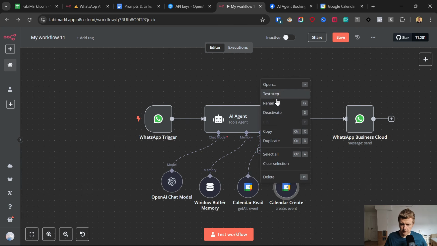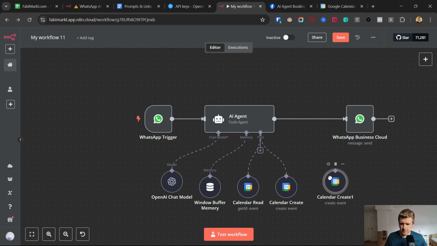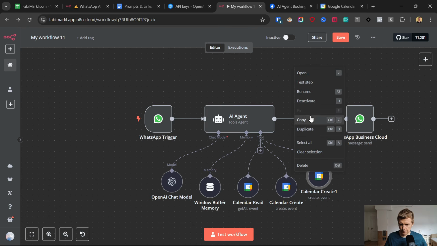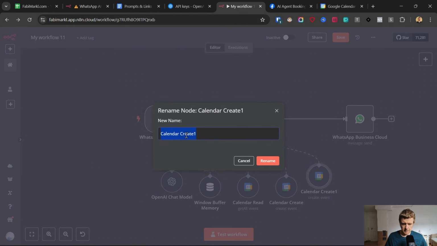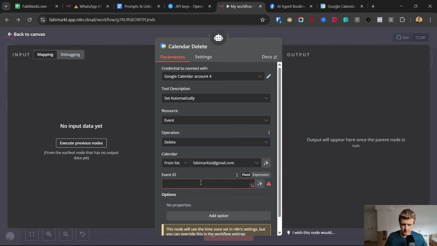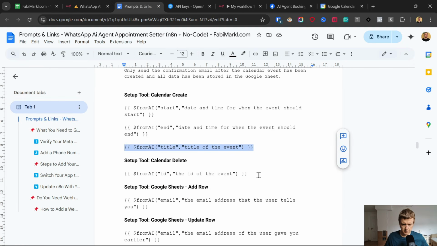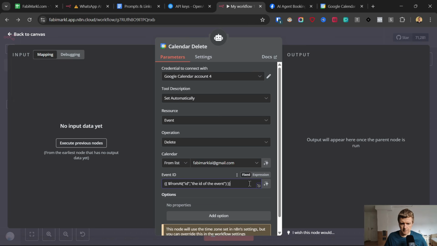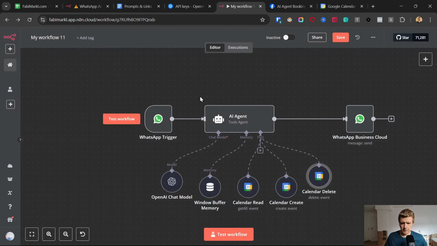The other thing I want to have is the ability to delete events from my calendar. So if someone cancels an event, then it could delete the event. So here, rename that calendar delete. Click on that. The operation is just delete. And then here under event ID, this is determined by my AI agent. So here it should find the event based on its ID and then delete this event. Click back, click save.